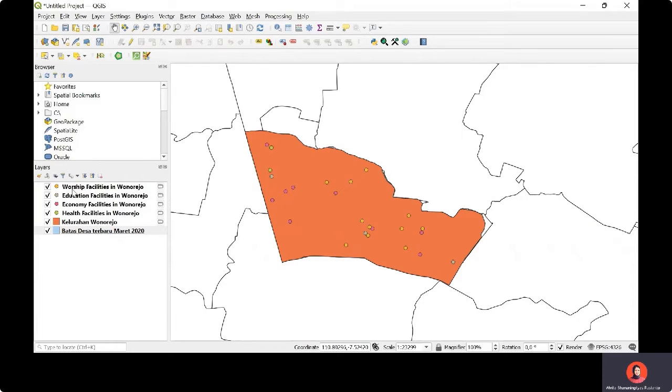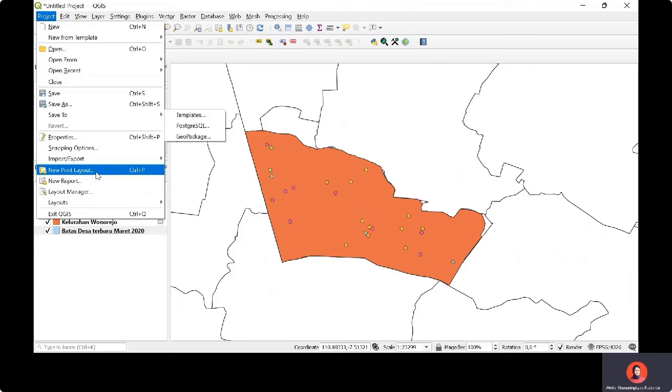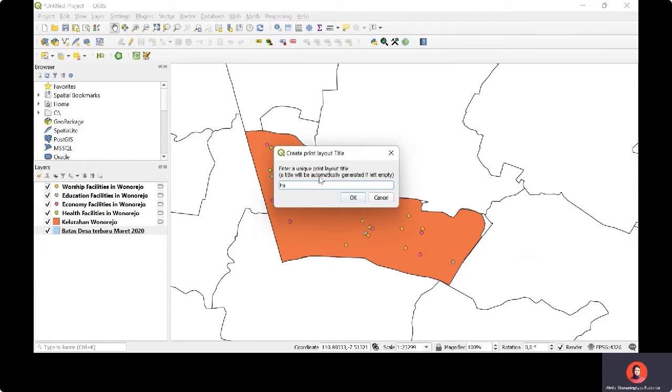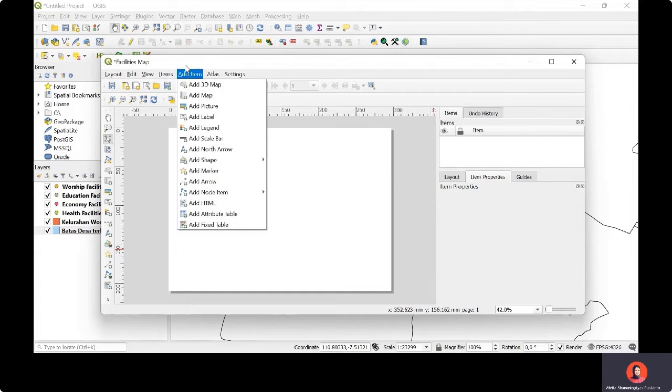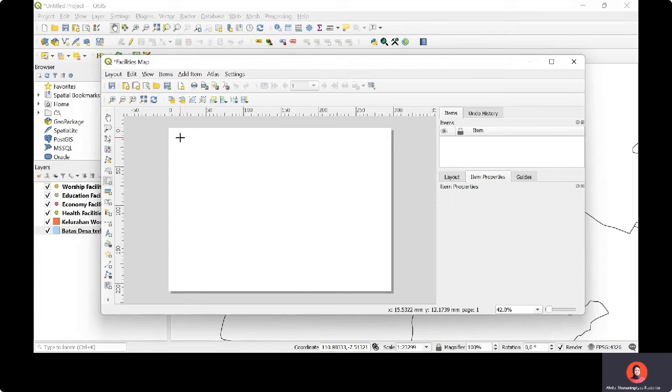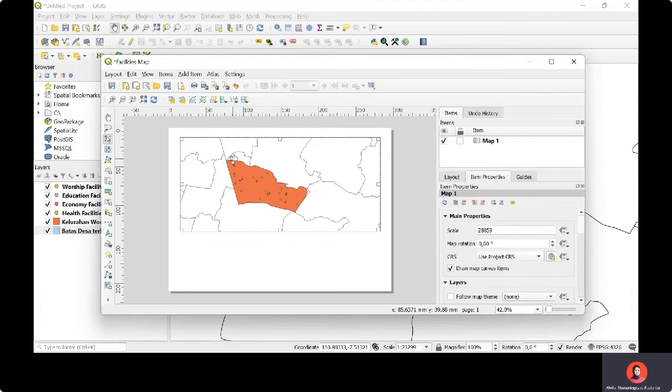And then as you can see here, these are the worship facilities, education facilities, economic facilities, and also the health facilities. After you are done with all of this, you just need to lay out the map. Click the new print layout and then type in facilities map. And as you can see here, the layout manager will pop up. First we're going to click add item and then click add map. Just do this, and then the map will come out like this.